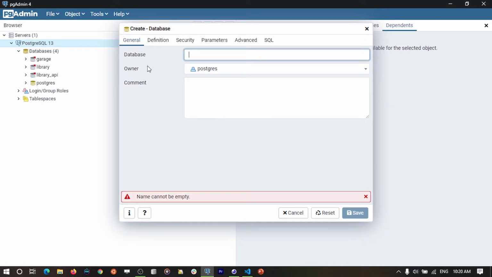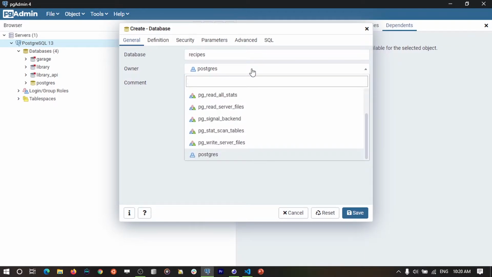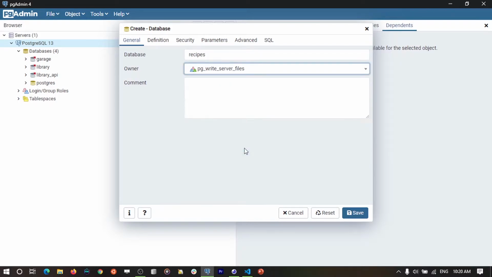Now this database is being created, so I'm going to give it a name. Let me call it recipes. And I'm going to give it the owner. So the owner of this is going to be postgres. And then I'm going to save. This database is going to be created for us, and it's what we're going to use for our API.